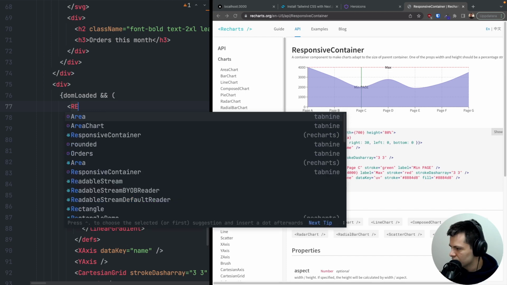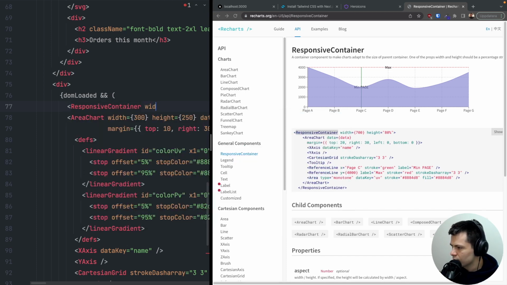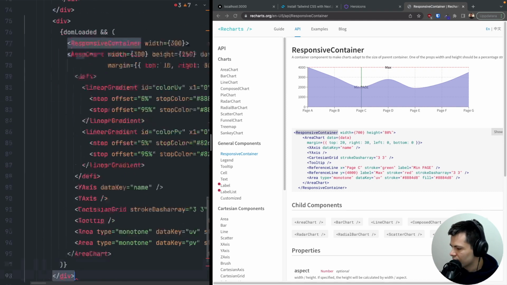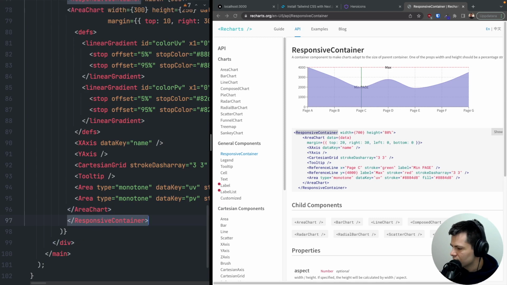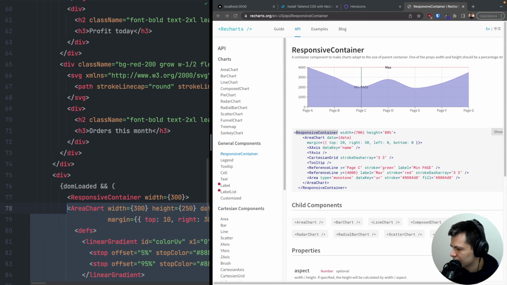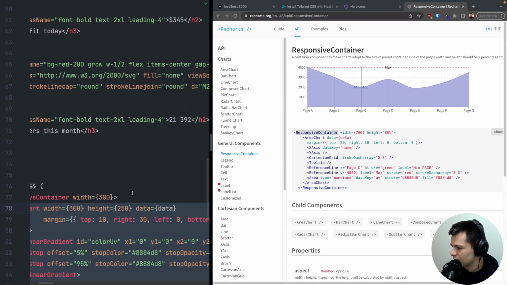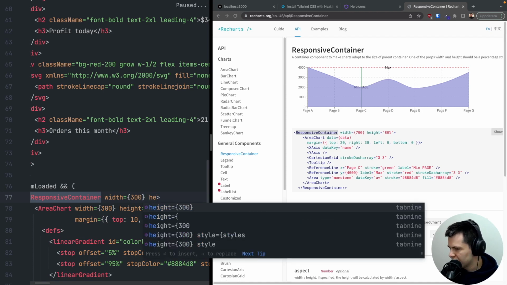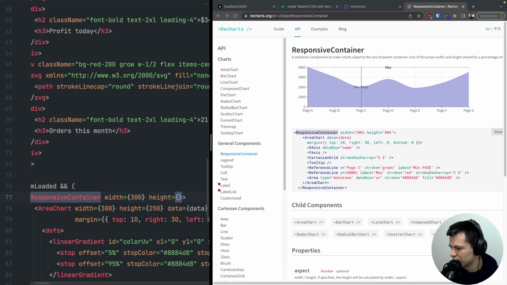So let's do ResponsiveContainer. We can put some width here. Let's put 300. And let's put this closing tag of ResponsiveContainer under AreaChart. And let's select this one and let's add some extra indentation. Now for the height, as you can see, we can do it with percentage. So let's do 80%. And I think we don't need this width and height here.